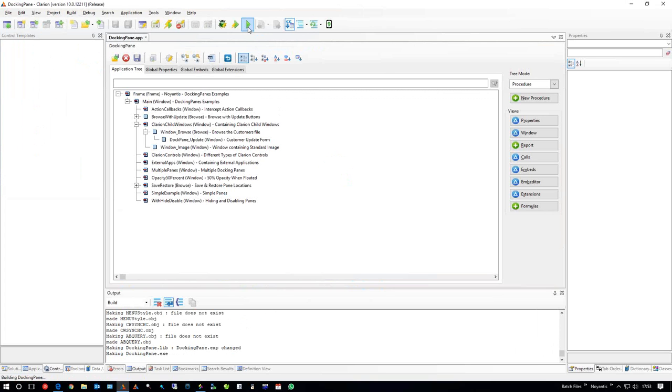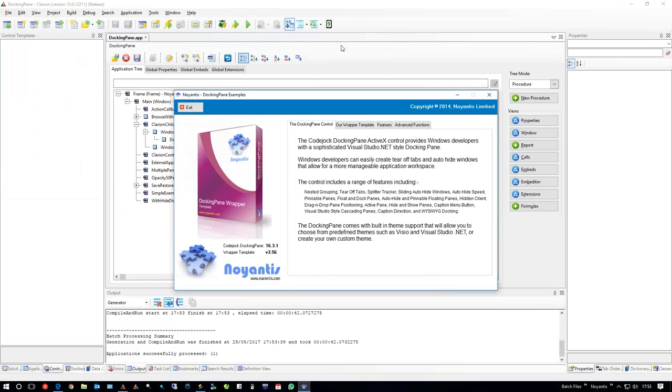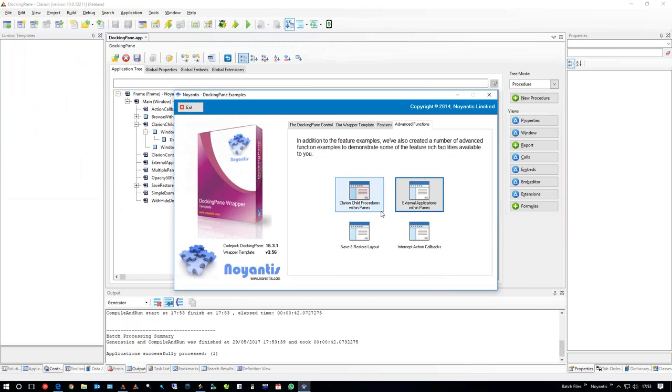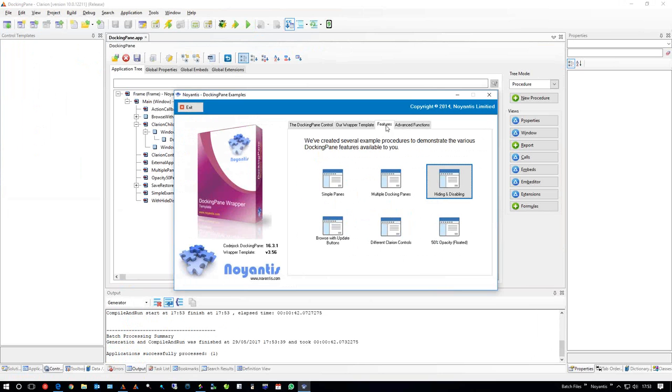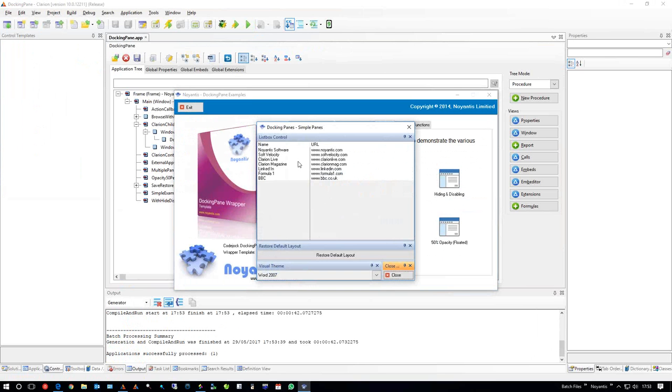Can the docking panels be locked in position so that the users can't change them? Yes. No, you can set the minimum. The trick there is set the minimum and maximum to the same so they can't grow. And so on. So there's your docking pane.